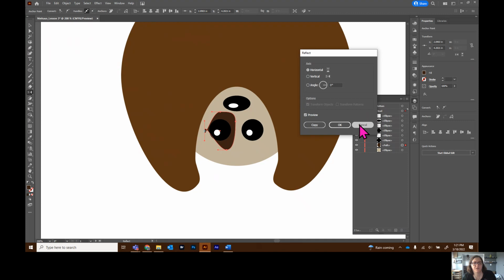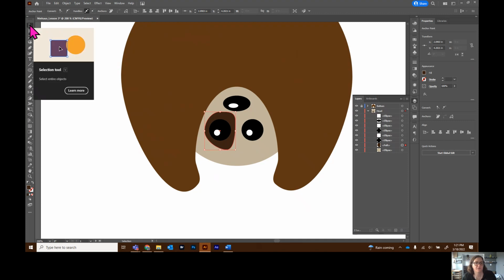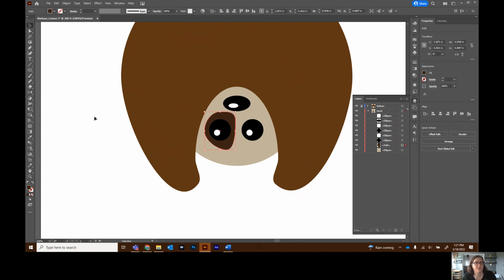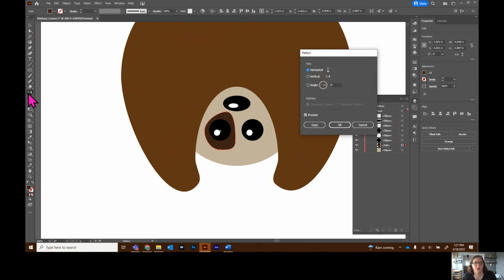I don't know why mine is doing that. Let me reselect it and do it again. Okay, so for some reason it wasn't liking my selection. So all I did was deselect it, reselect it, and grab my reflect tool and double click on it. The reflect panel is going to pop up.